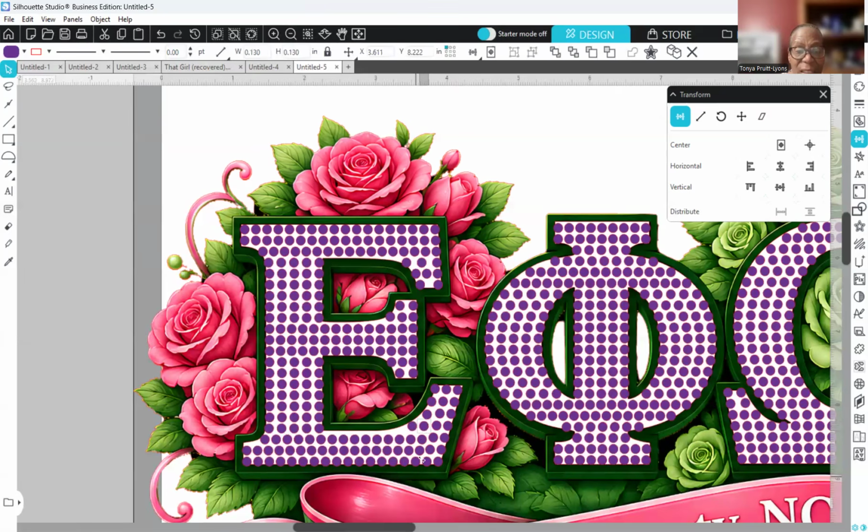And again, we're going to line these stones up. So I'm going to distribute them vertically, and then I'm going to distribute them horizontally and get them on their axis. And we're going to bring this stone back in. And I am not going to, let's see, what do I want to do?